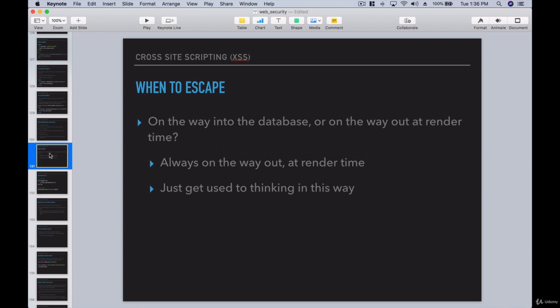So let's talk about this, and when should we escape the code base, right? Let's say we want to sanitize some of this code base, whether it's reflected or stored. When should we do it? When should you be escaping these things? The best way to think about this, and this is more like a philosophy than anything, is it's always on the way out, right? At render time. And why?